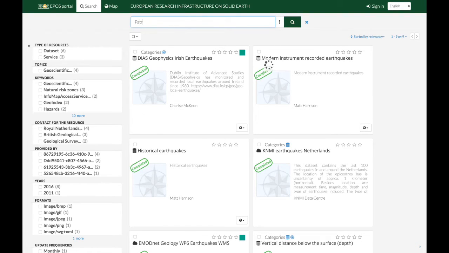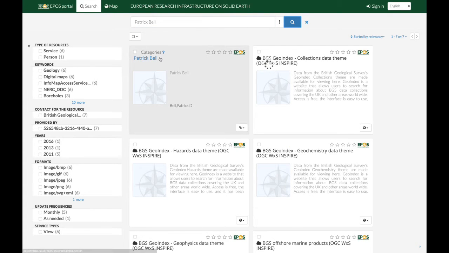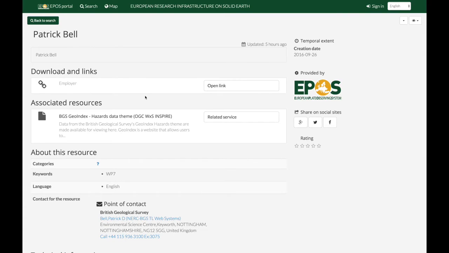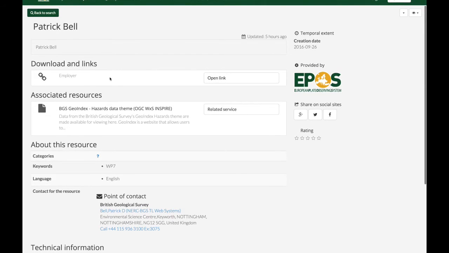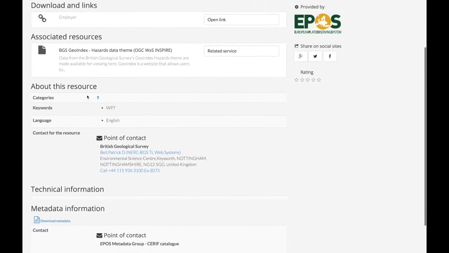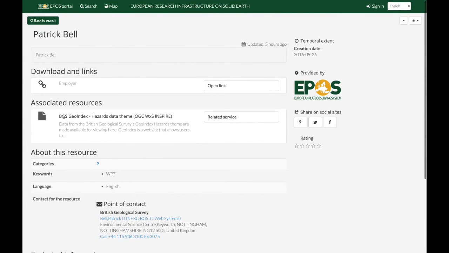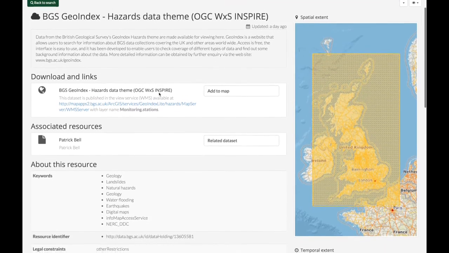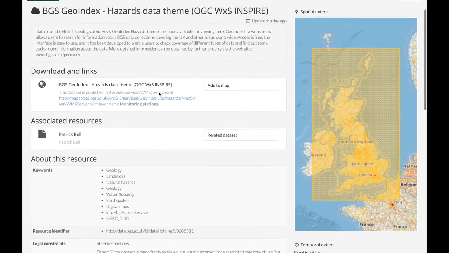We can also search for people, so I'm going to search for one of my colleagues, Patrick Bell. You can then use the faceted search on the left hand side to filter the data further. You can select the metadata record, then you can see that the person here is related to an organisation and has a variety of associated resources, so in this case a record with seismic monitoring stations attached to it.